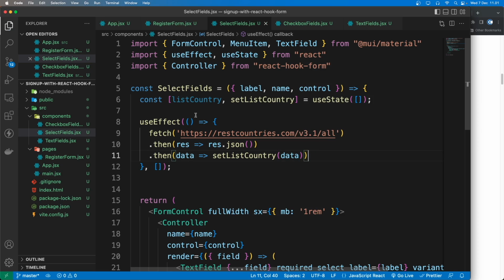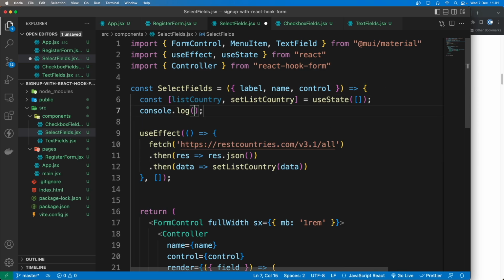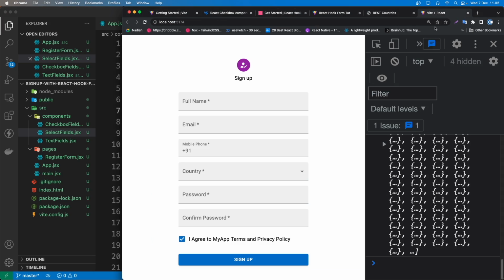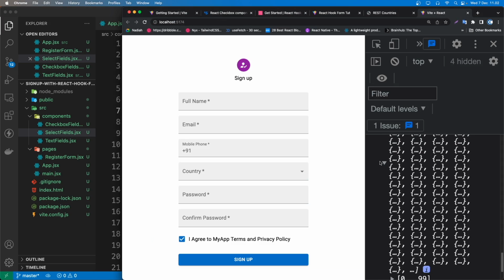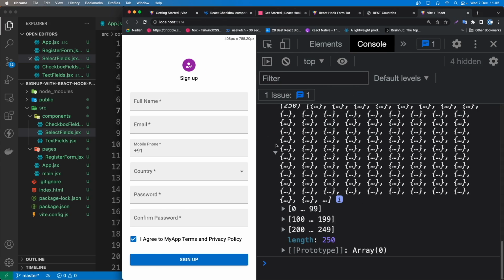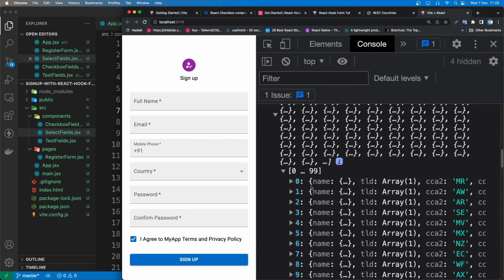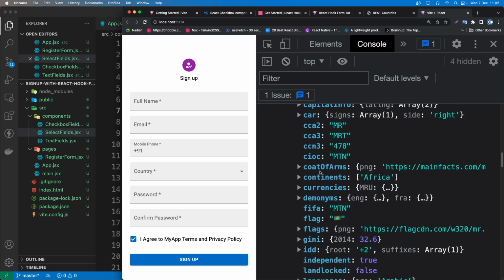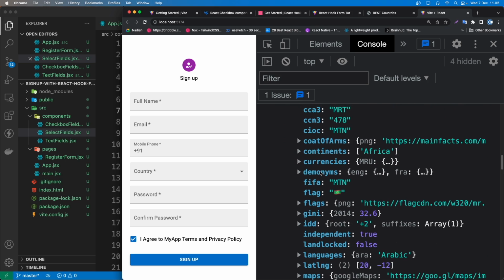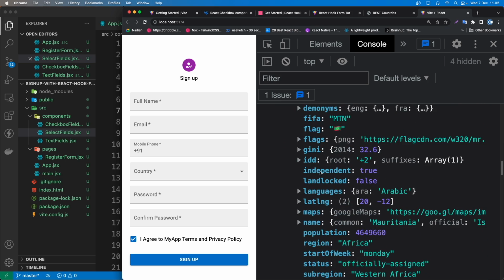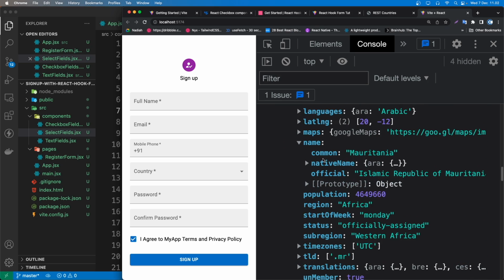Okay, so now save, and let's console.log this list country. So let's say console log list country. So let's take a look into the browser here. As you can see, we have a lot of data, so let's make it bigger. As you can see, we get a lot of data here, and we are going to access the name of the country, I believe, this name.common, and then the name of the country here.